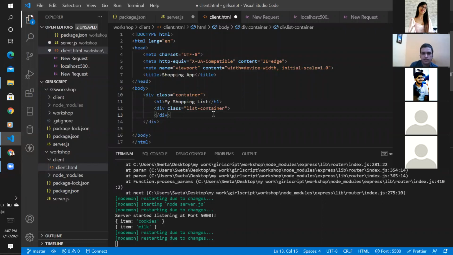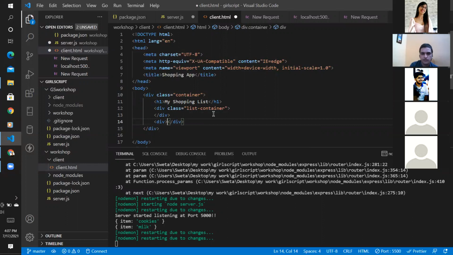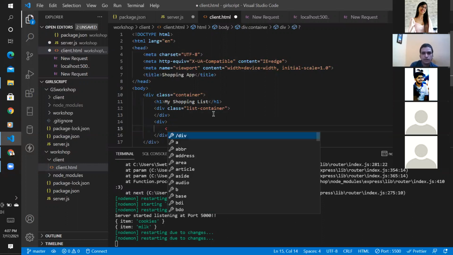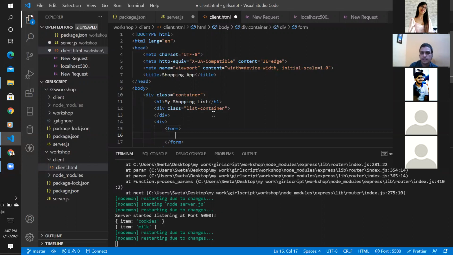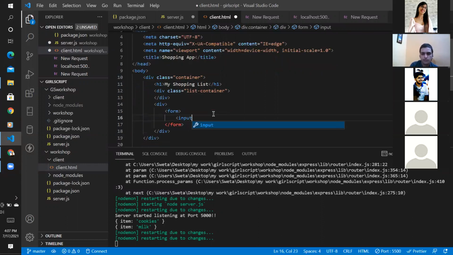All right. Then let's create a div form to enter the list items. One input field which has type text, and let's give it an ID item and a placeholder, add item.